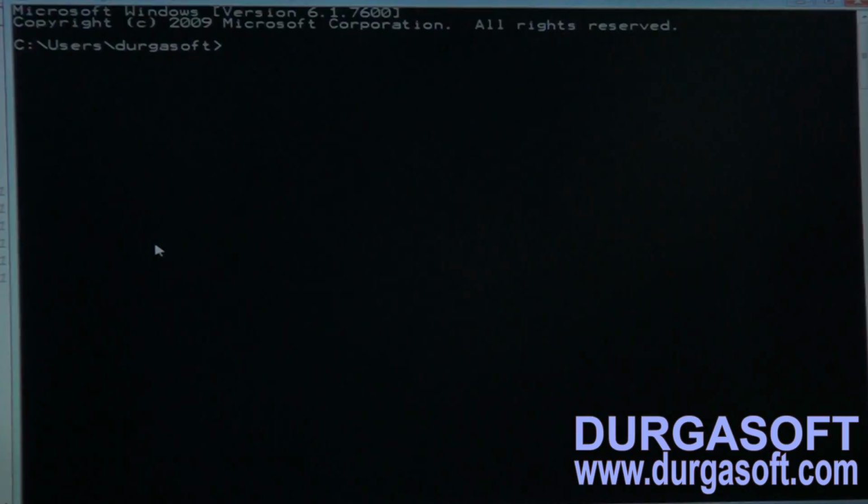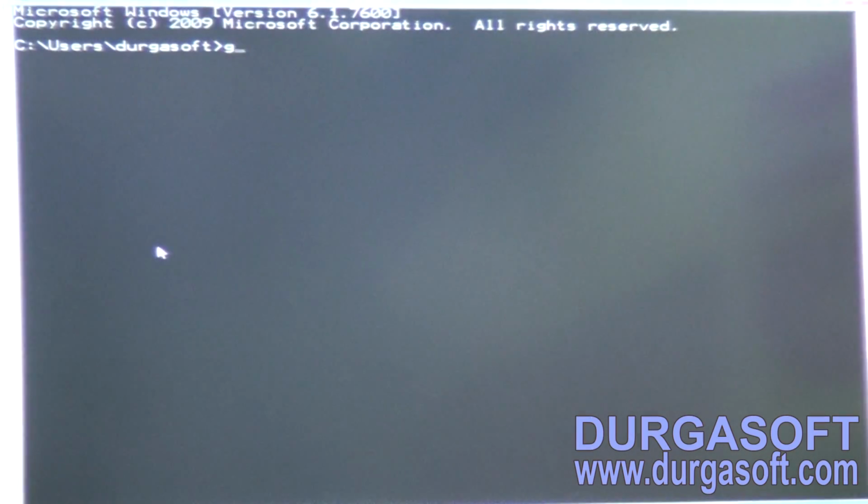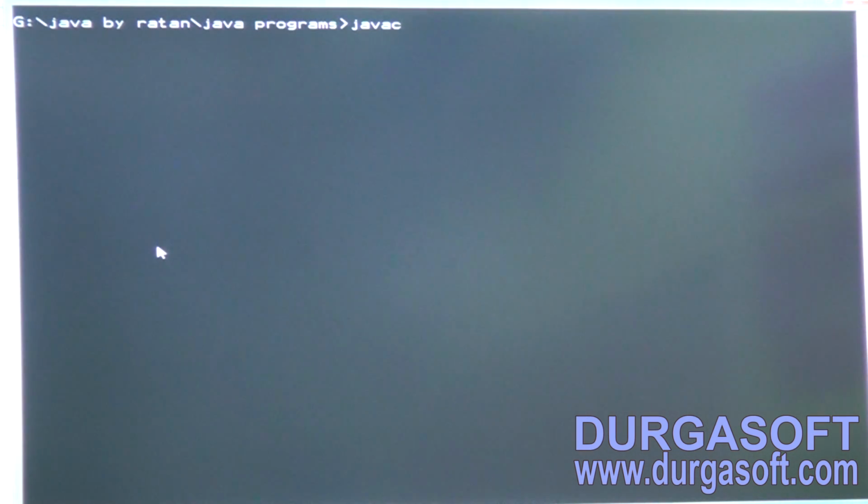Open the command prompt to compile and execute. Your application is present in local disk G: cd java by Ratan, cls. Then cd to the Java programs folder, javac, and the application name is test.java.